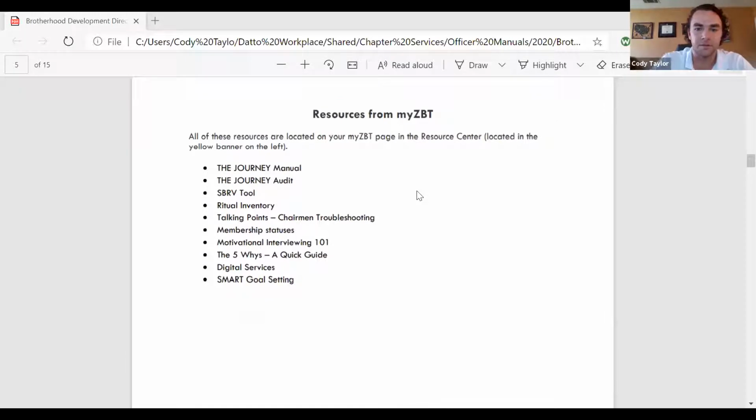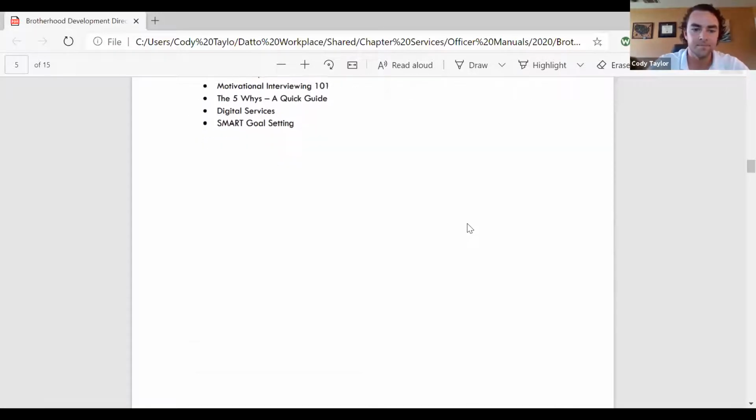Here we have a few other resources from MyZBT. All of these can be found in the resource center. If you haven't been to the resource center within MyZBT, all you have to do is log in, and on the left-hand side, a yellow column under communications is the resource center. That's where all of these items live, and a lot of other resources as well.